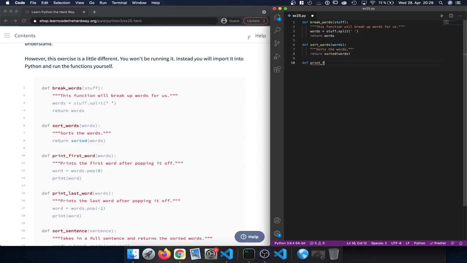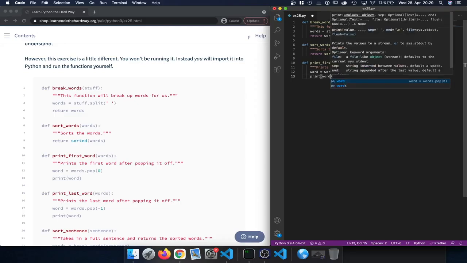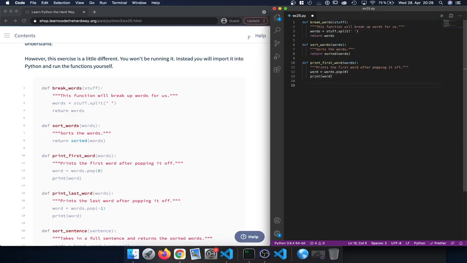Next, we define a function called print_first_word, which also takes an argument called words. And let's add the description here: "Prints the first word after popping it off." So here we define word. We take words, so the argument we pass in here, and we pop off the first, 0th entry and store that back in the variable called word. And then we're going to print that out. So instead of returning it, we're just going to print it.